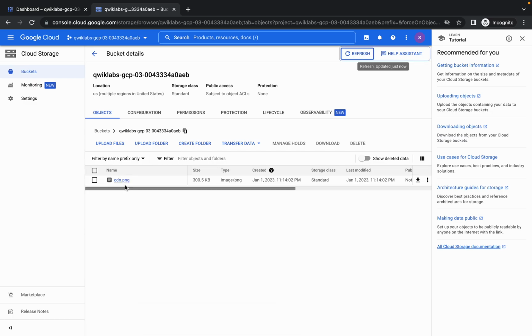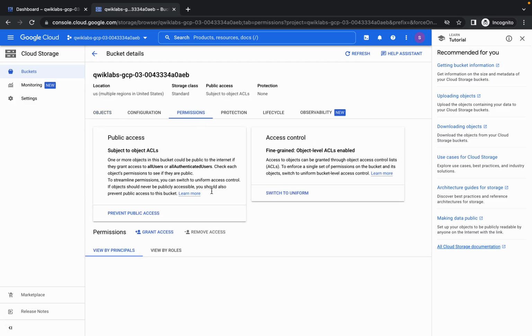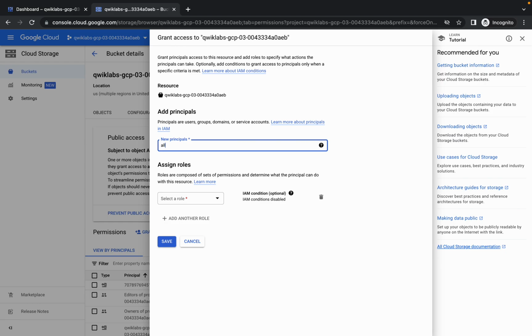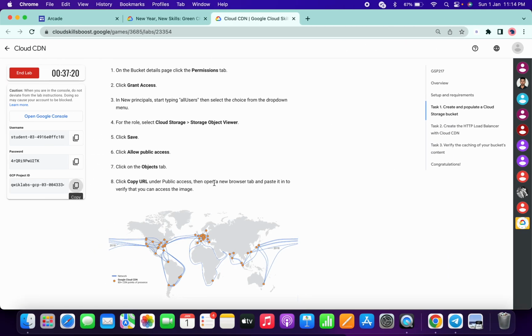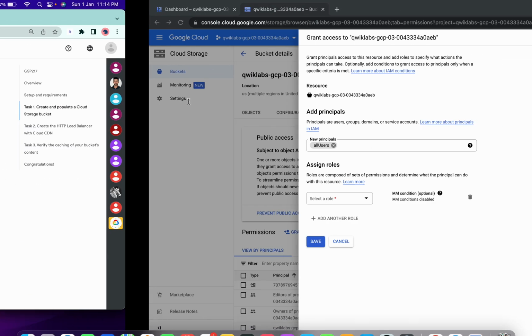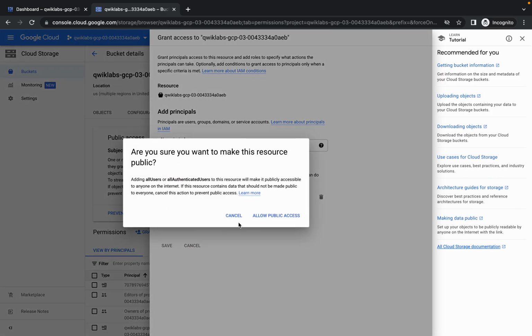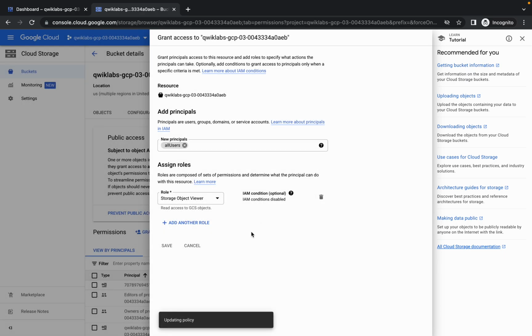So you can see one PNG file over here. Now simply click on permissions, then click on grant access. For the principal, type allUsers like this one. Now for the role, copy this thing. You can copy allUsers from here also. Now paste over here and choose the second one and simply click on save. Click on allow public access and it will be done.